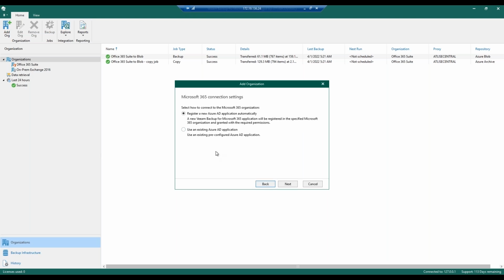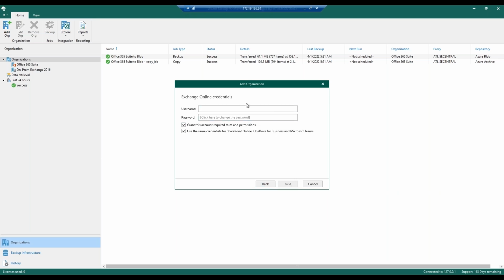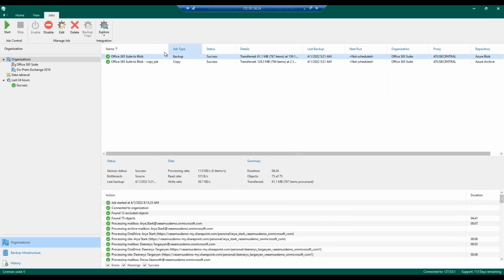Same kind of thing if we're doing the basic authentication. In that case, we're really just giving it that username and that password, and Veeam will connect and do the rest for you. Either way you do that, once you've gone through the wizard, Veeam will connect into your organization for you, and you should be able to see it right here in your console, so you know that you're ready to go ahead and start kicking off backup jobs.